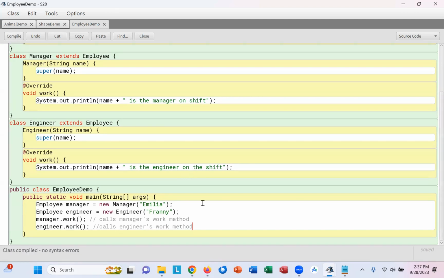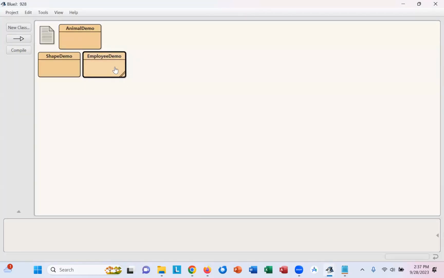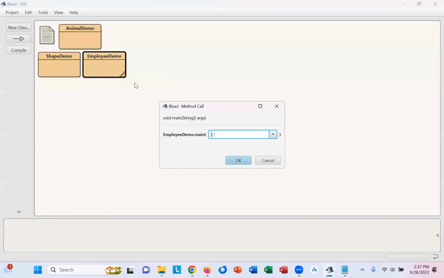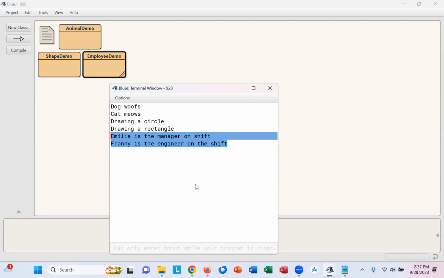So we compile, then run. Amelia is the manager on shift. Franny is the engineer on shift.